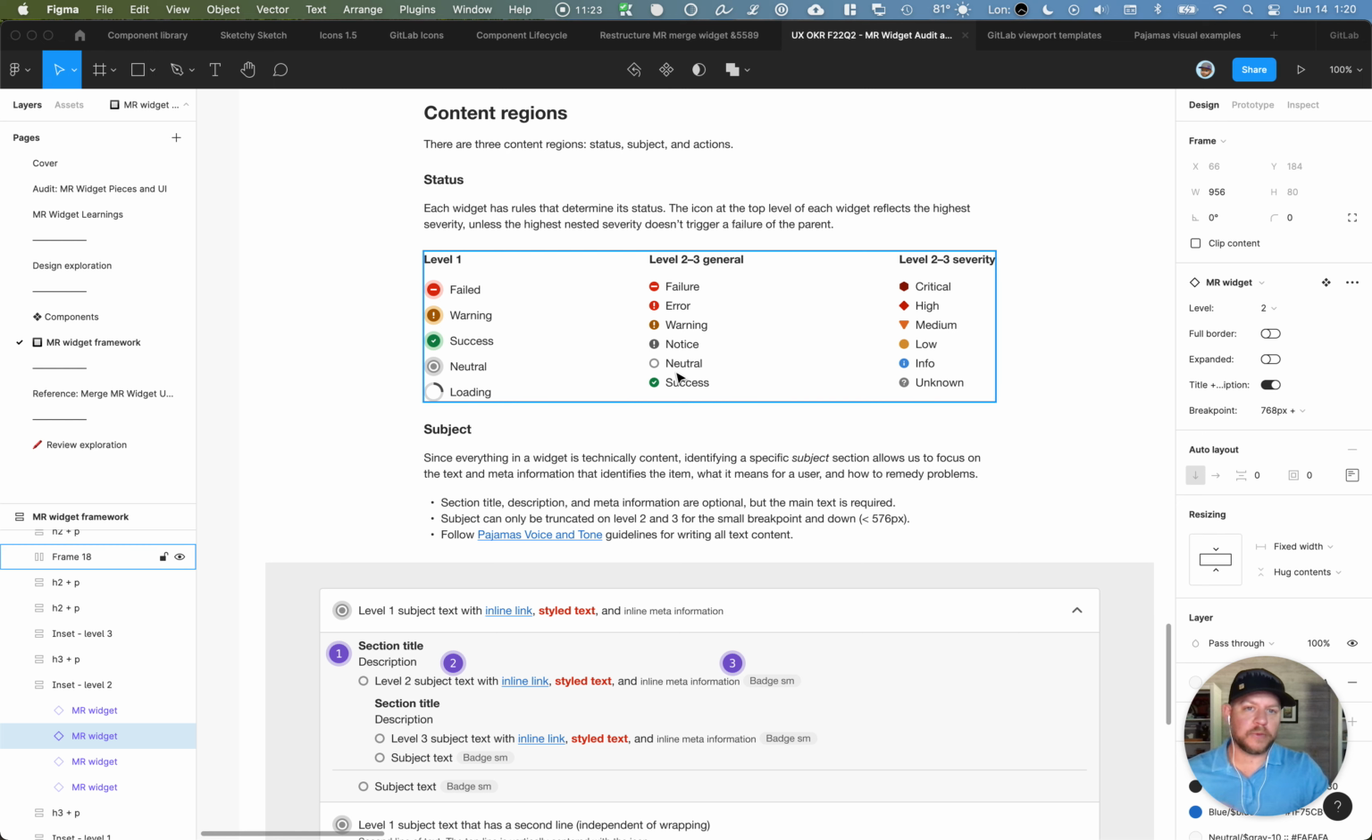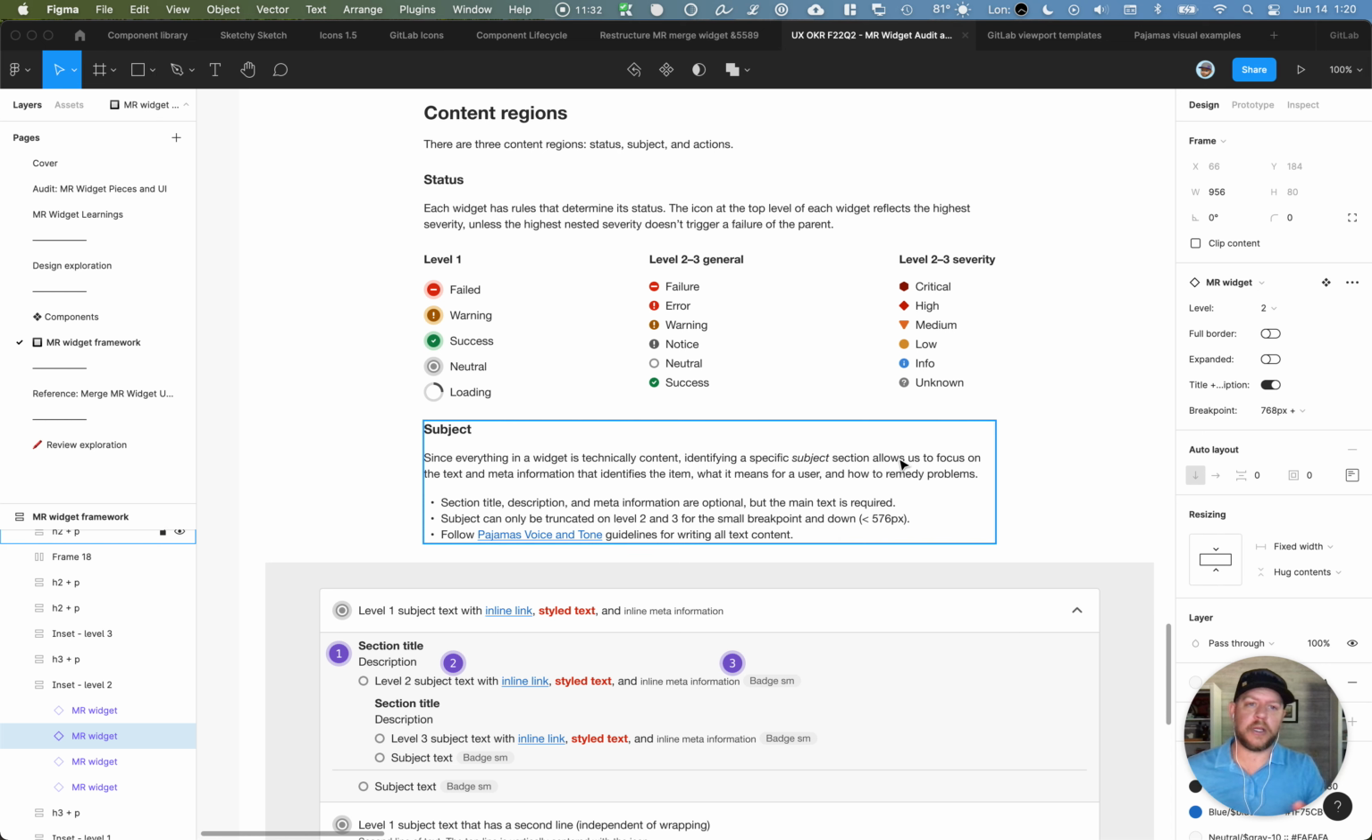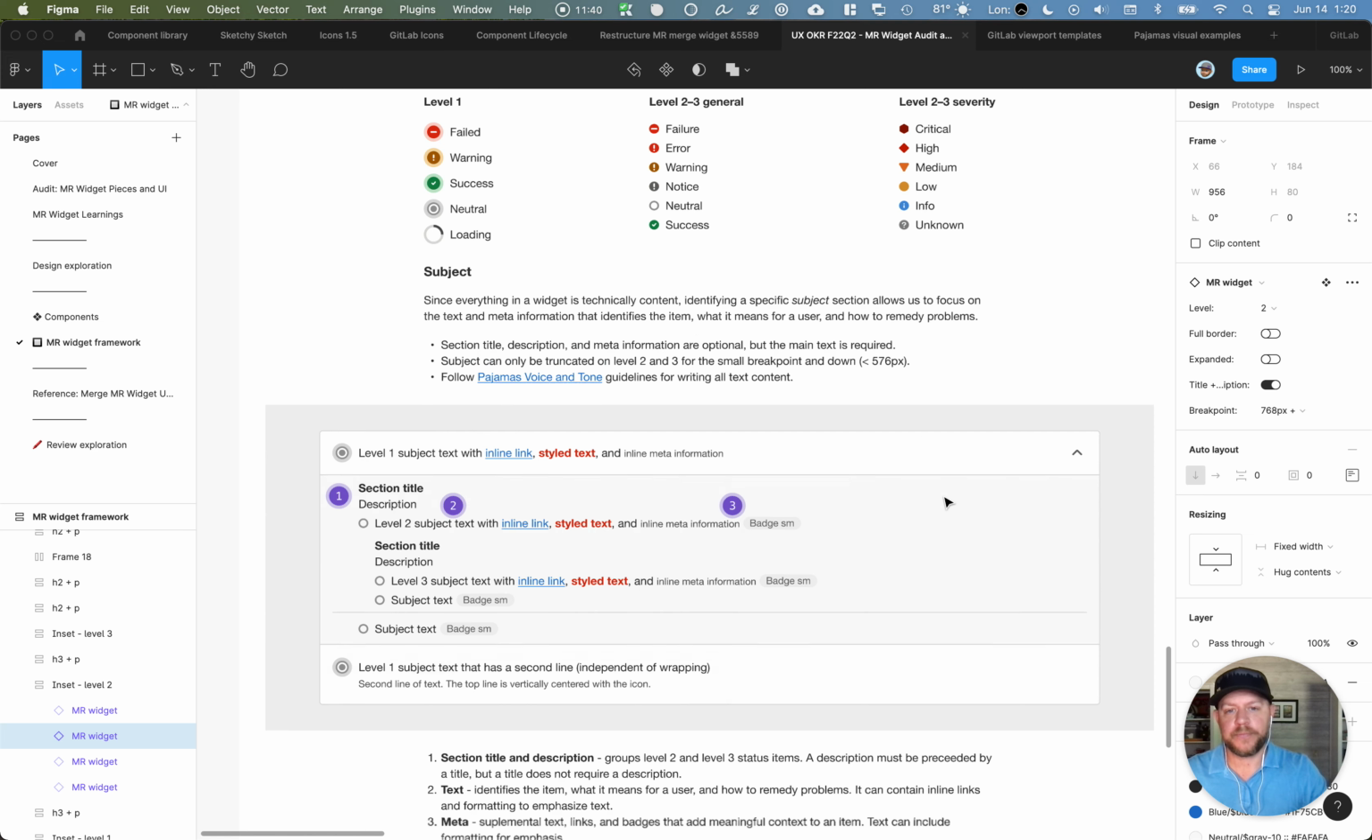Level 2 to 3, general status. These apply to most MR widgets. Level 2 to 3, severity. So anything like security that uses a critical, high, medium scale, that's where these statuses can be present.